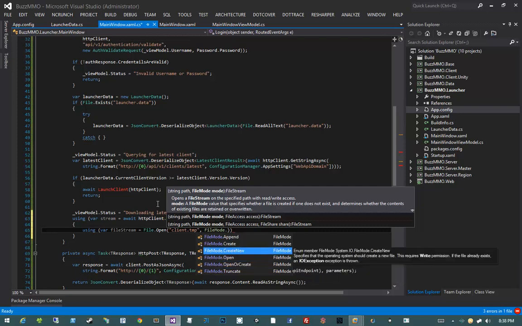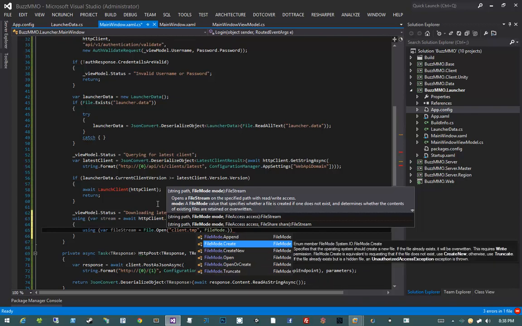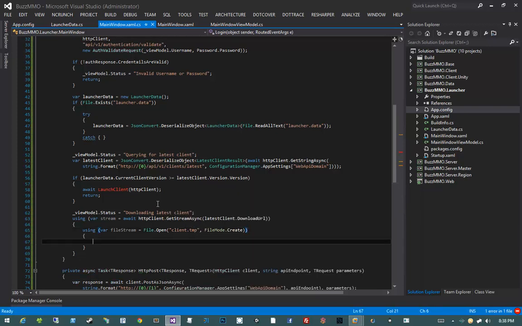Create new. No. Progress in the file does not otherwise use. Yeah, create is what I want. I always forget those. I don't know why.